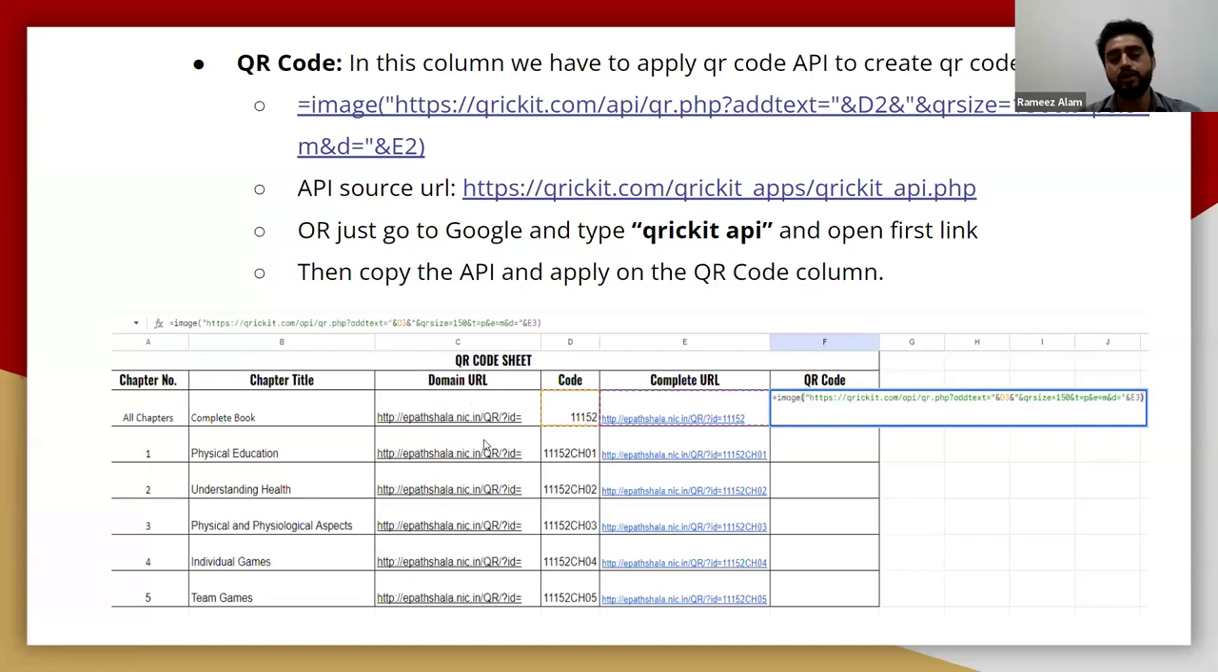To generate a QR code, you just need the domain URL or location of your data. It could be a YouTube URL, a Drive URL, or a website URL. Where your data is stored, you can use that URL.